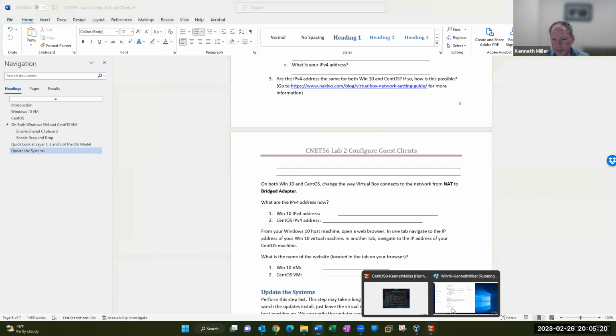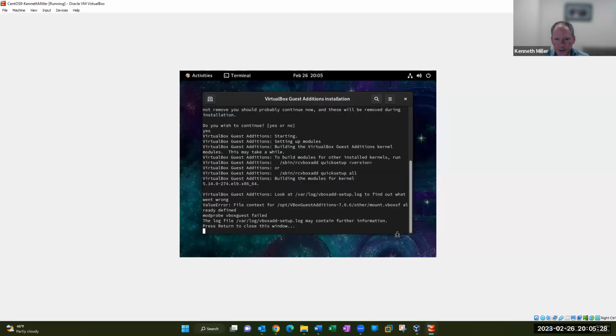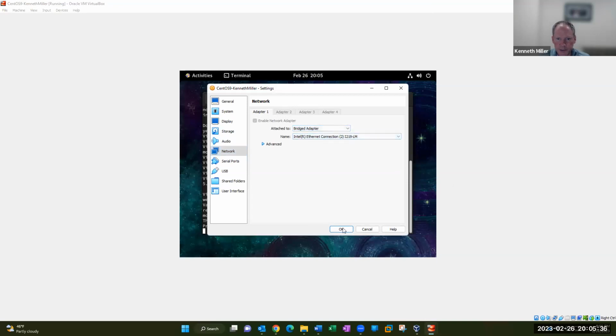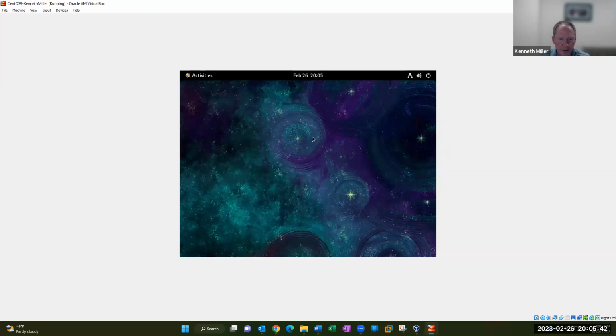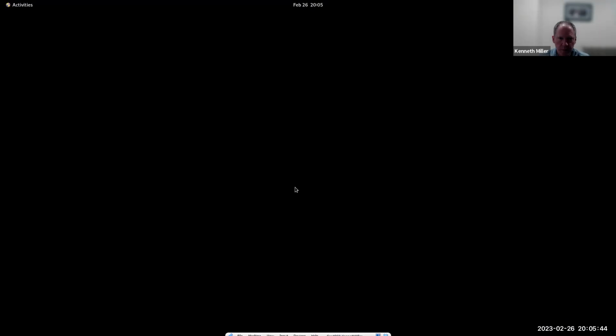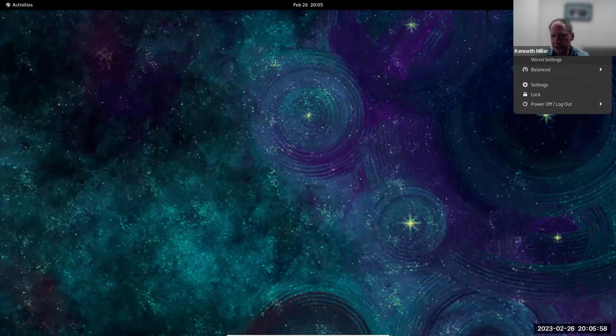Okay, so now I'm going to go into my machines here. And instead of NAT, I'm going to change this to bridged. Okay, and then I'm going to do the same thing for CentOS. Change it from NAT to bridged. Okay, so then that says press return. And now Control F. If you let that run long enough, then you'll get your full screen. All right, so there we are, full screen.